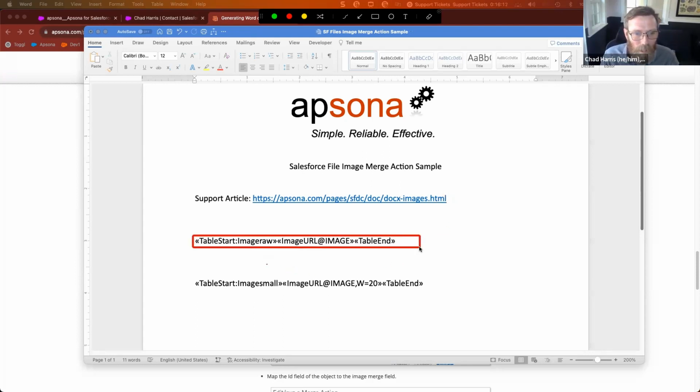You're going to create this table, and you're going to put in a merge field that represents the image. This portion of the merge field can be whatever you want to call it. You're going to be mapping this later. The important piece here is that you're adding this very specific syntax at image. That tells Epsona that it's looking for an image.